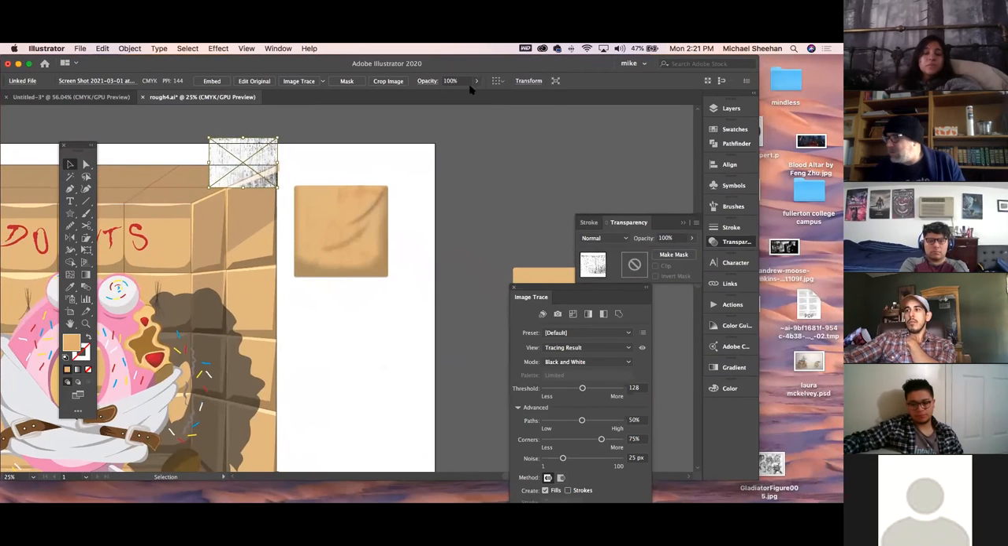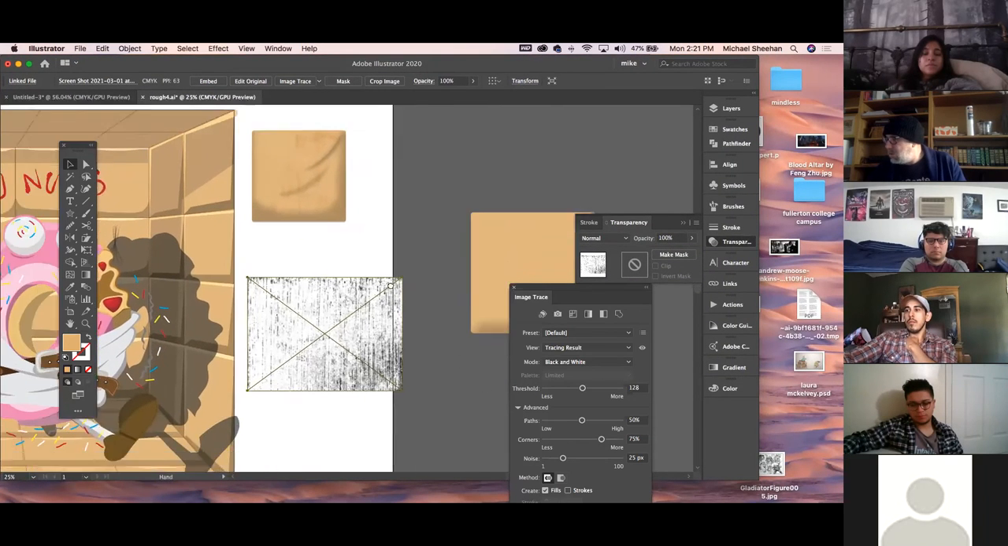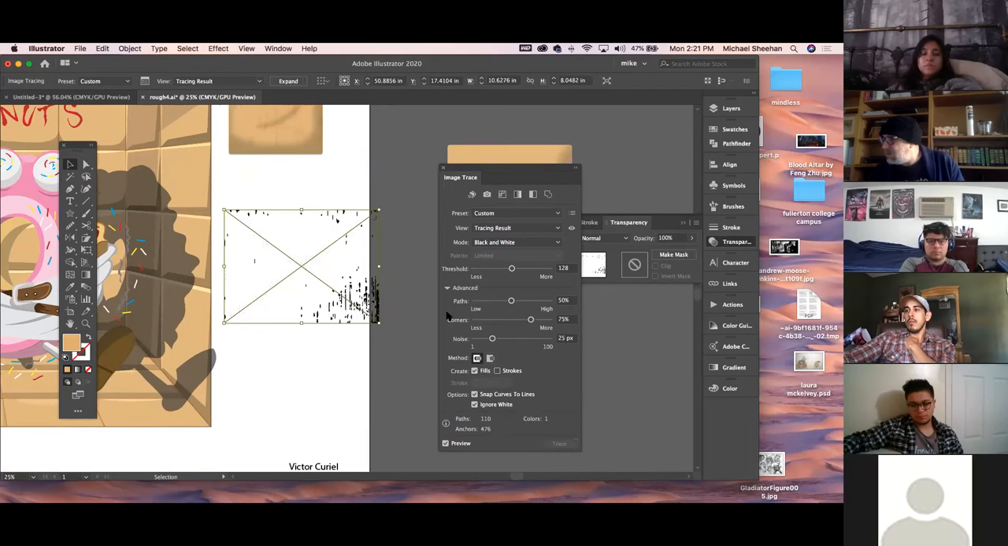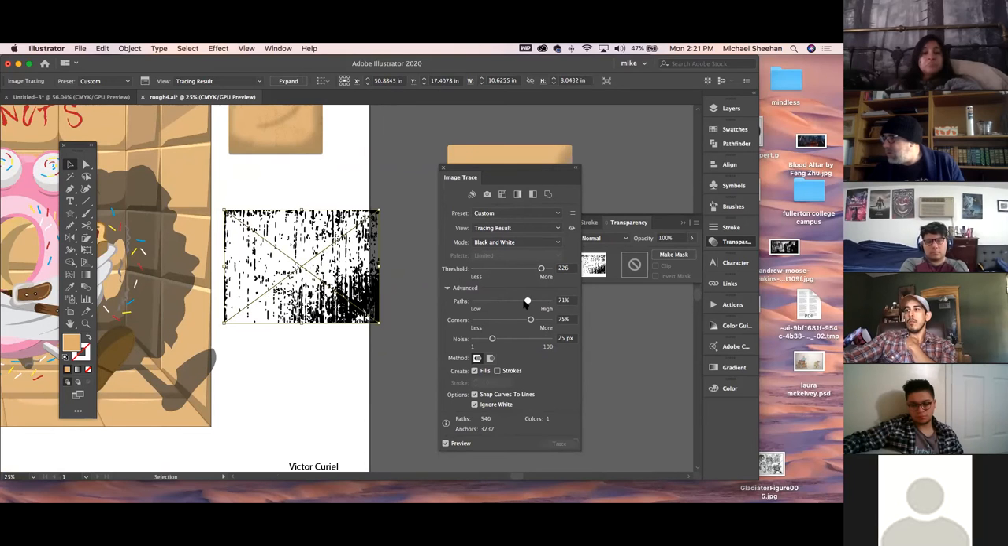I'm just going to make it big because we're not really worried about quality for this. And then I'm going to go to image trace, make sure that I've got ignore white checked, and then preview. And then I got to dial in how much of this I can keep. Now, it's not going to get a very good image out of this because it's so low res. But you can get pretty good resolution out of it if you use a higher res image. I'm going to dial these in.